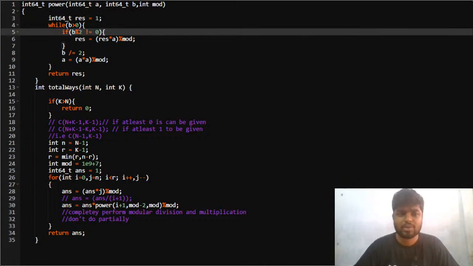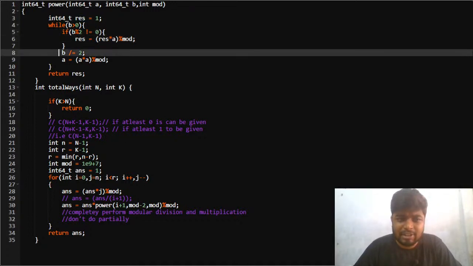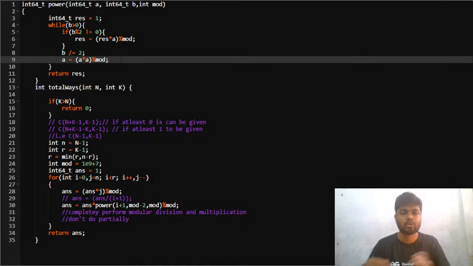So in that case, if the power is odd, you will be multiplying a to the result, and after that you will be dividing it by 2. And if the power is odd, in that case you will be multiplying it by 2, right? So this is fast exponentiation, binary power, for taking the inverse modulo, right?